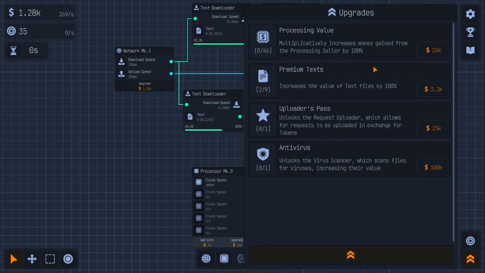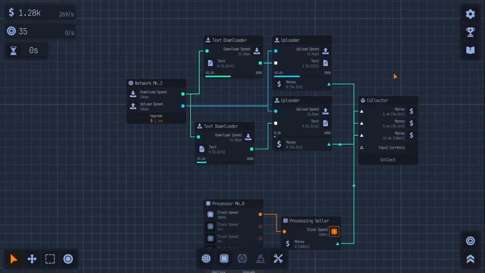Then in the process, we have upgrade processor, so that makes more money. Text stuff, uploaders: it unlocks the request uploader, which allows requests to be uploaded for exchange tokens. So maybe the credits are for tokens. They unlock the IT, the virus scanner, which scans files for viruses increasing in value. If I could talk, it would be great. So if I want to make more money, I can do that. For now, I just need to collect money.